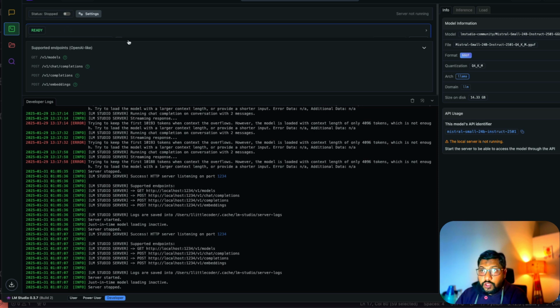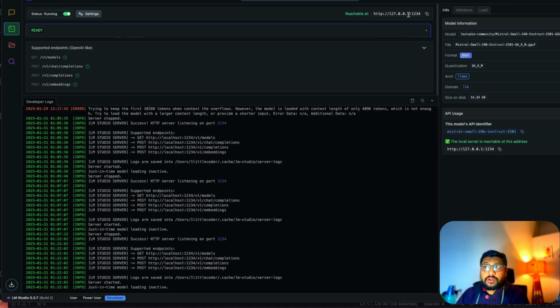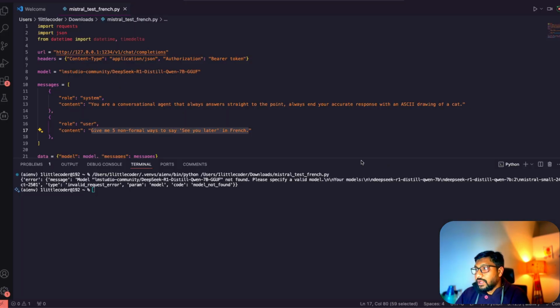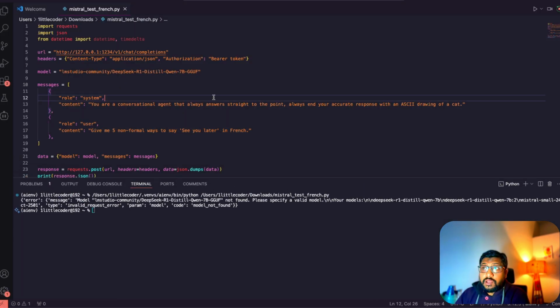And hopefully, thankfully, it is loading. My RAM is being used, and at this point you can see the Mistral model is loaded, and my endpoint is ready. I'm going to start the server at this particular endpoint, so you can see that this model is available. I've already got the code in my Visual Studio Code, and the last time I tried, the model was not available. So I've got the endpoint here.